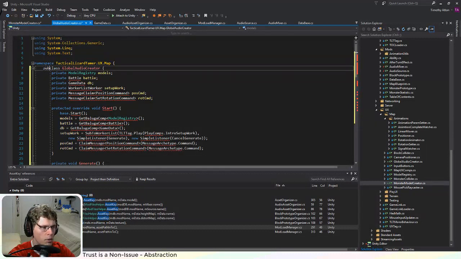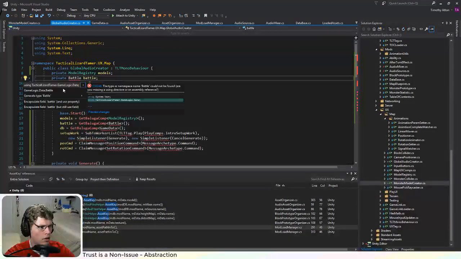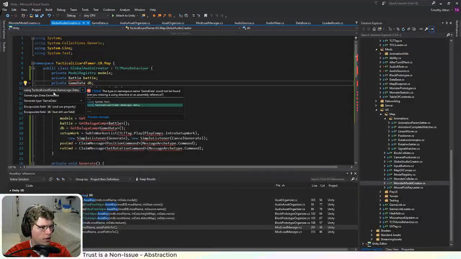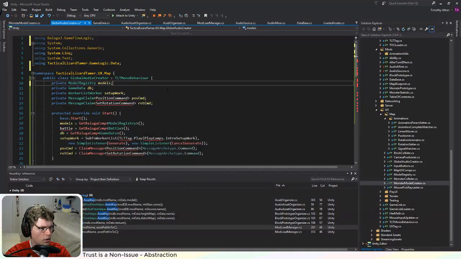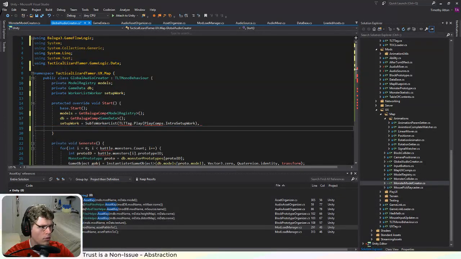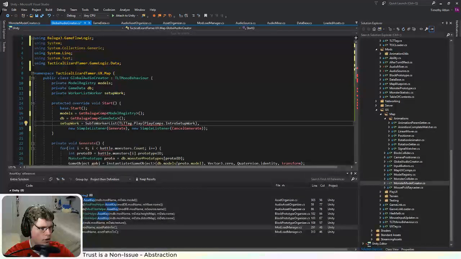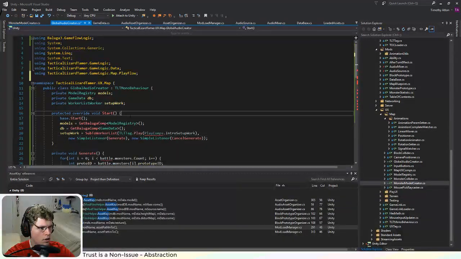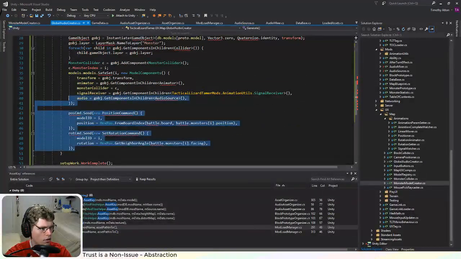Alright, so this needs to be a public TacticalLizardTamerMonoBehaviour. We won't need the battle, but we will need the game data. And then we're going to insert ourselves into the worker list. We'll need those. Oh, yeah, I clicked the wrong thing there. Okay, so all I have to do here, yeah, this is all not needed.